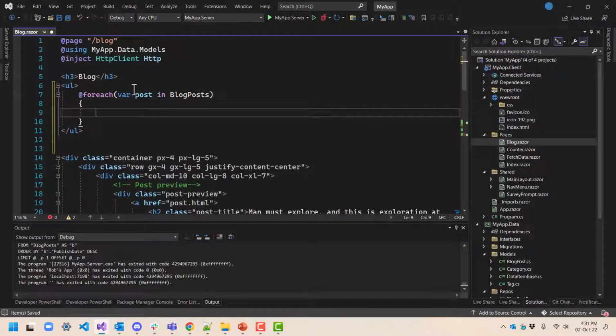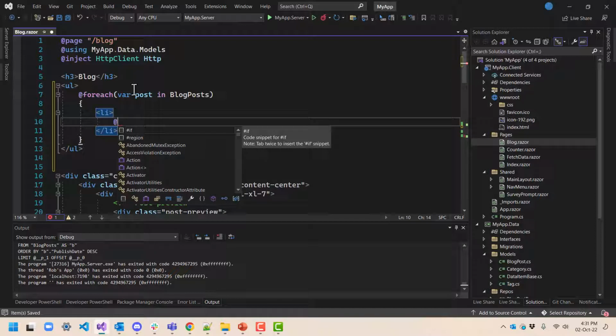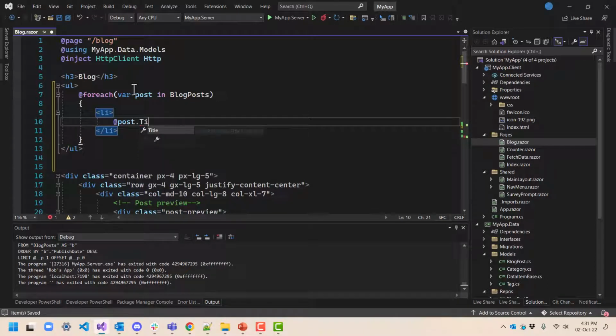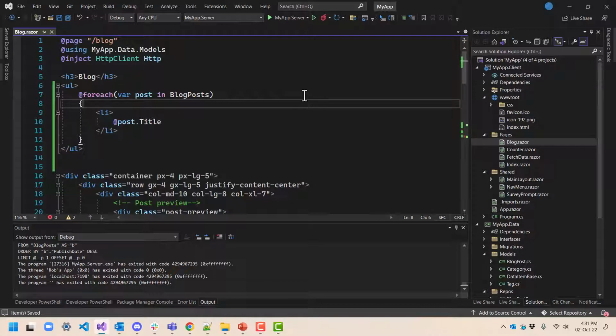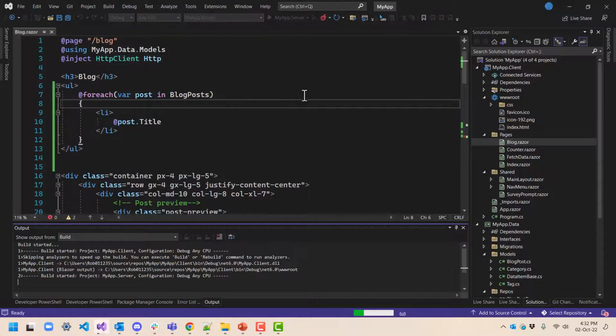And then what I can do is I'm going to make a list item. So I'm back to HTML, and then I put an @ saying I want to go back to C#, and I can put in post dot, and for now I'm just going to put the title. So I'll just list the titles of the blog post in a list item just to see if that works. And so now I'll hit Control F5, and let's see what we get.